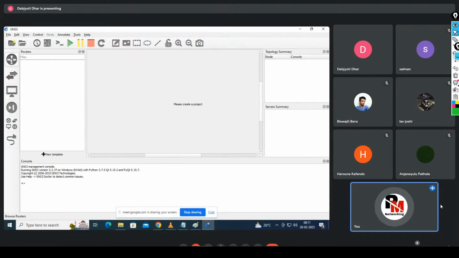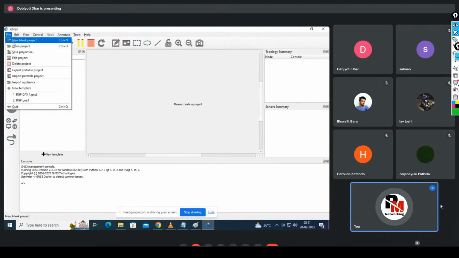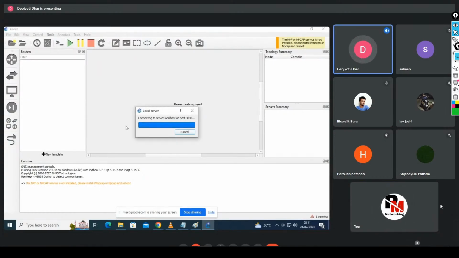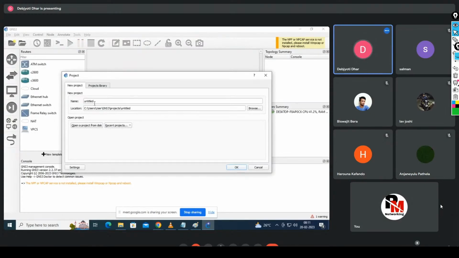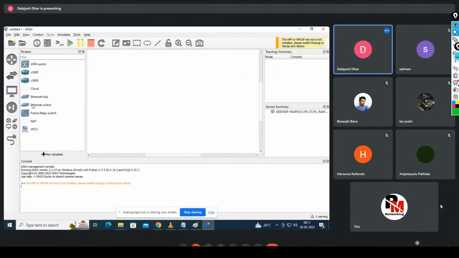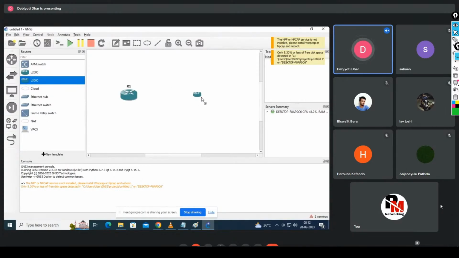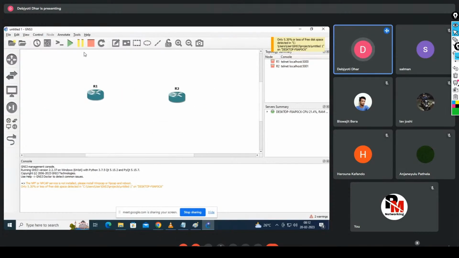Click on file. Create new blank. It's not yet connected to the local server. So I'm taking two routers, R1 and R2. You can see it here. I will show you the ARP packets. We'll capture the packets and show you through Wireshark.